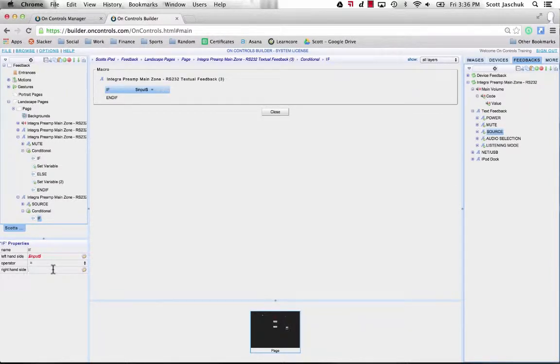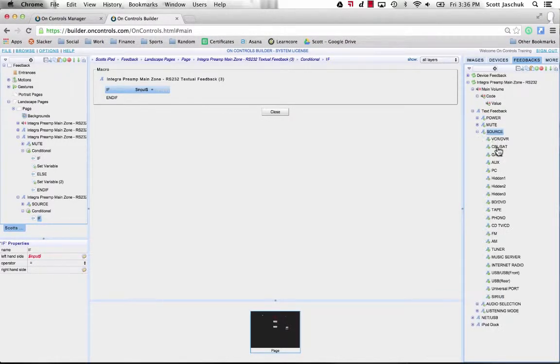And now I'm going to type in the source that could appear as the feedback. So that is what we call a replace with value. So we see these titles here. So in this case, I'm going to do cable sat and hit return. So the scenario, if source equals cable sat, I want that DirecTV image to appear on my screen.